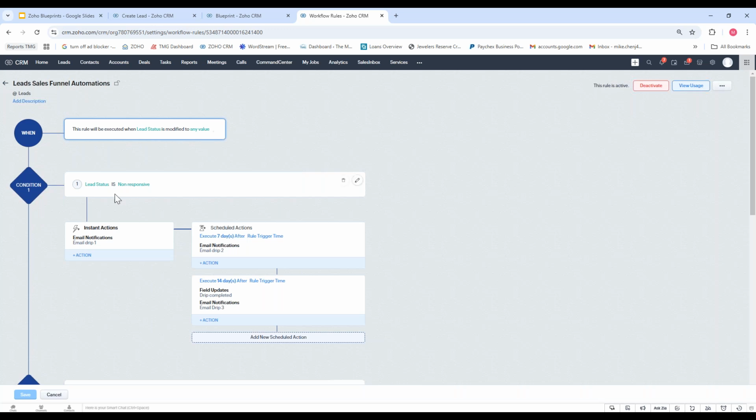So when the lead status is non-responsive, we're going to have an email drip campaign go out. So the email drip 1, 2, and 3. The email goes out immediately. 7 days after, if they don't respond, this second one goes out. 14 days after the trigger date, if they have not responded, the third one goes out.